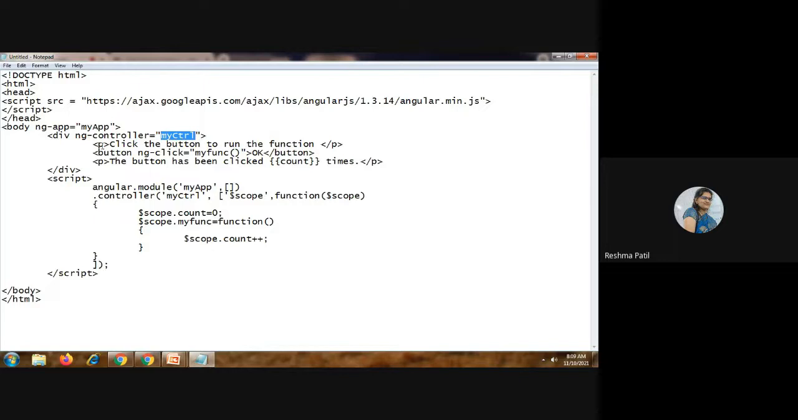Inside this, a p tag is taken: Click the button to run the application. We have to implement the ng-click event or ng-click directive. That's why this thing is written. Click the button to run the application. A button tag is taken. Then ng-click is myFunction. So when you click on this, myFunction is going to execute. So myFunction is here. Whatever logic you have written inside that part will be executed. So button ng-click is equal to myFunction. Okay, so the button name is Okay. When you click on this, this particular logic is going to be implemented.